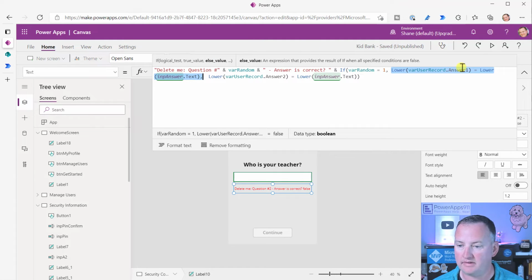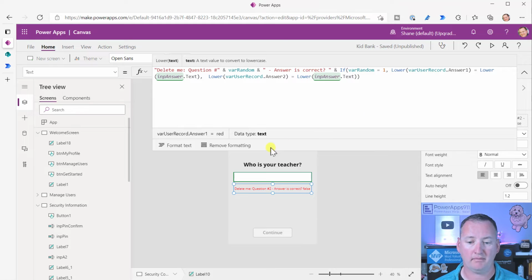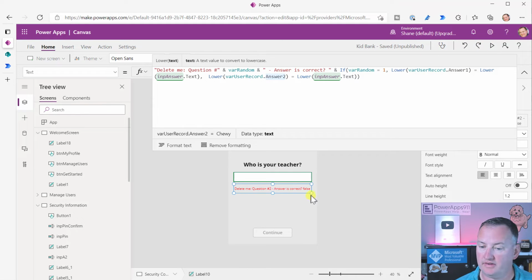In my case, you can see that in SharePoint, who is your teacher is stored as red. That seems weird. No, it's question 2. If it was question 1, the answer would be red. Since we're on answer 2, that makes more sense. Who is my teacher? Chewy is my teacher. So does that equal? It does not, so that's why you're seeing the word false there.